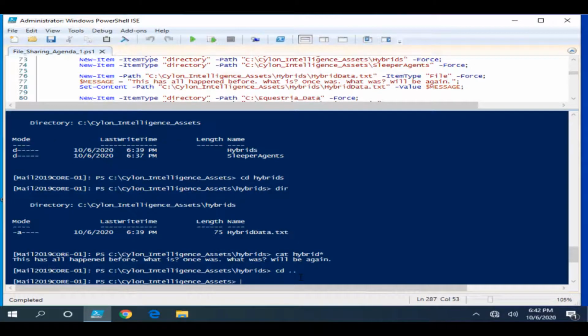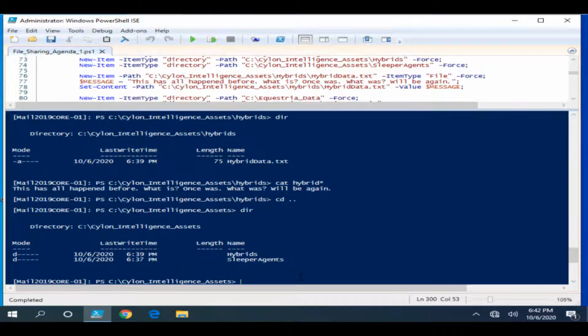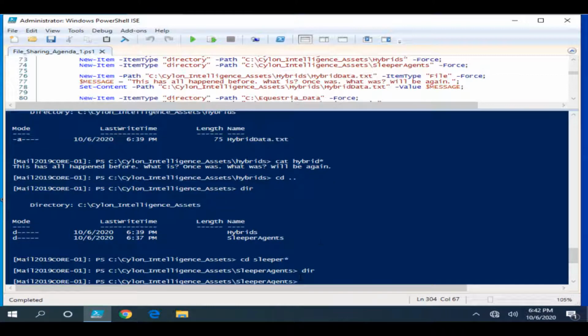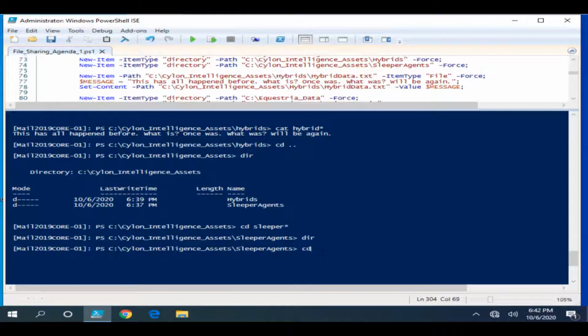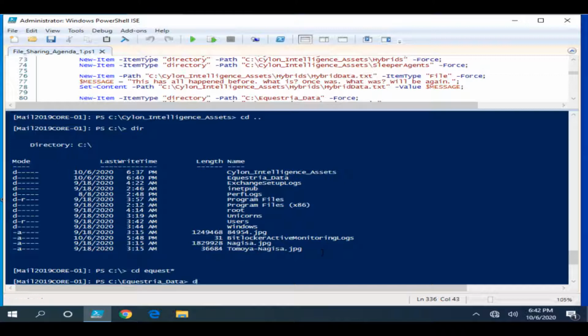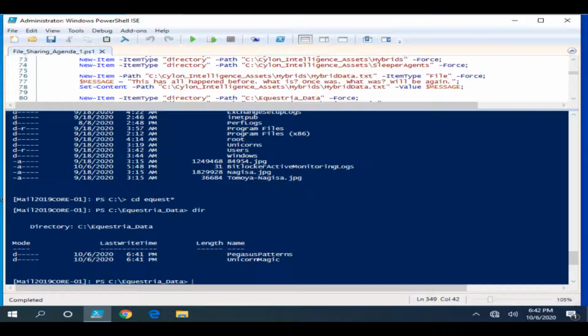I'm going to recurse back, and I'm back in the parent folder, and I'm going to go into Sleeper Agents, okay, so everything looks good there. I can't remember whether or not we created a text file there or not. Back at the root level, I'm going to go into the parent folder, Equestria Data, and there's Pegasus Patterns and Unicorn Magic.